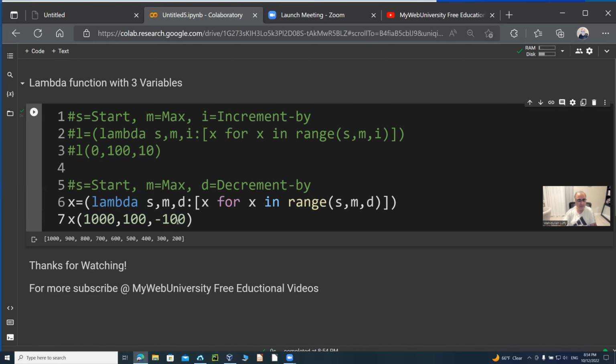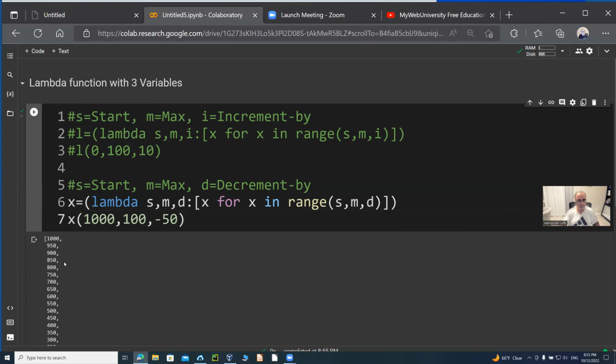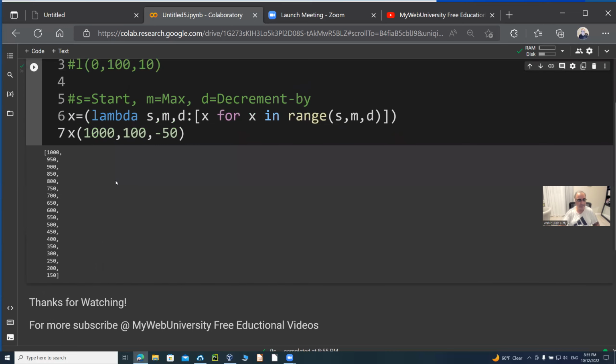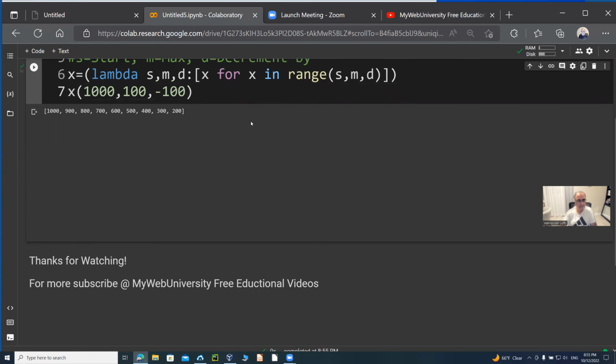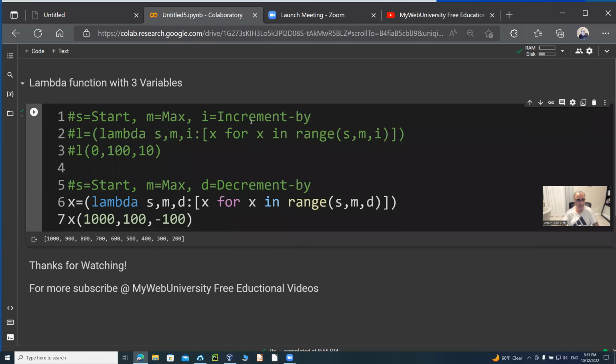So if I decrement by, let's say 10, that's going to be a lot of numbers. I'm going to decrement by 50, and I get a different output, as you can see. And the output is right here. Okay, so let me decrement it by 100 here, and then we show you the output. As you can see, the output fits in just one screen.